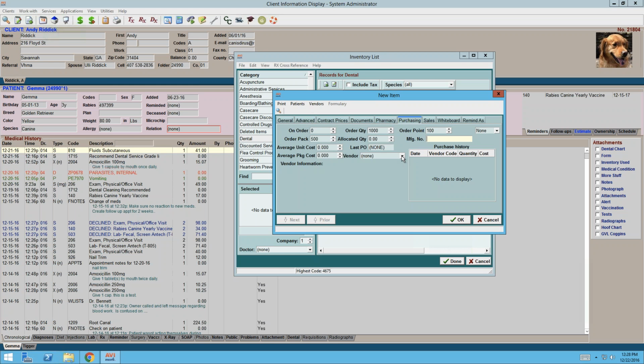So that was one of the reasons that we chose AVImark, was integration with Henry Schein. Yeah. The intelligent inventory, is that what you're going to use? Yes. Nice.